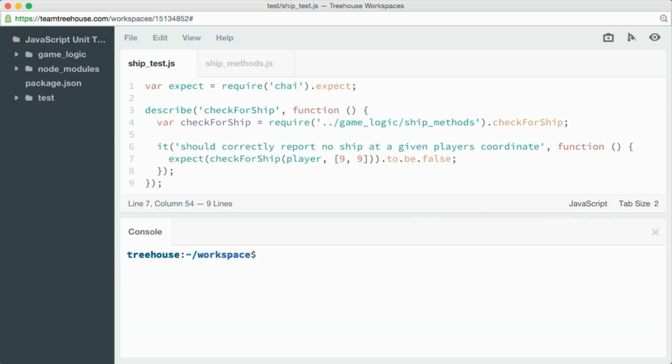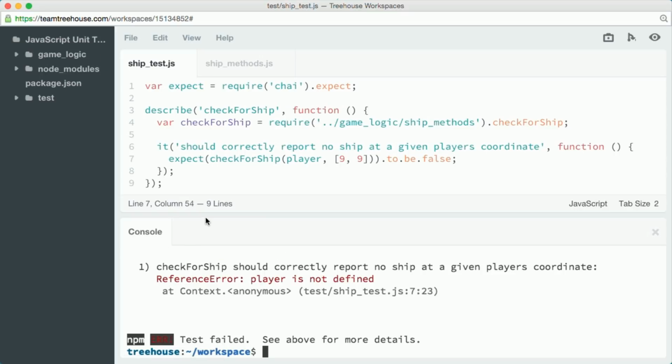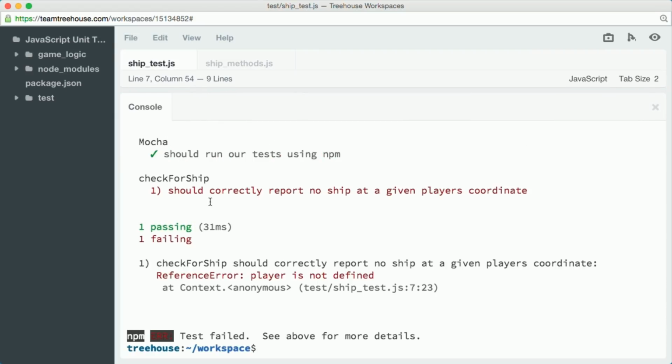Okay, so now if we run npm test in the console, our test shows that our spec isn't quite ready. We're trying to pass check for ship arguments that we haven't defined yet. The hardest part about BDD is deciding how the function we haven't written yet might actually work. We have to make an example of the kind of argument our function might expect so that we can use it in our spec correctly.